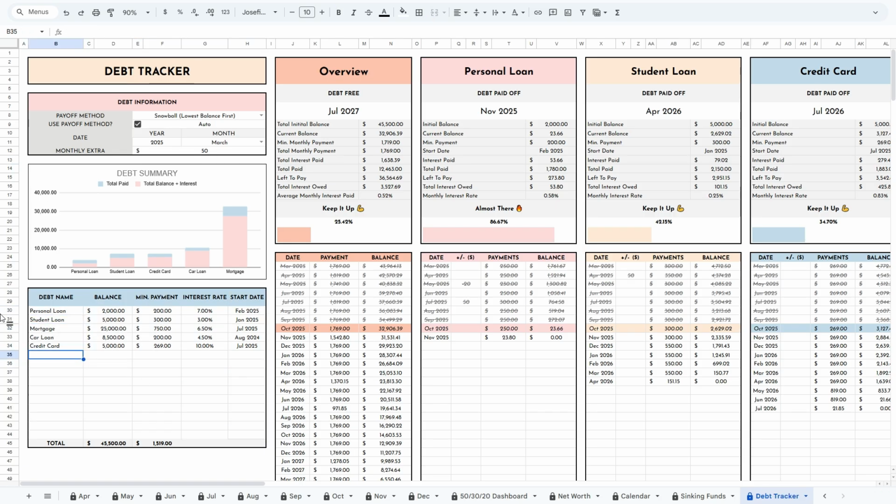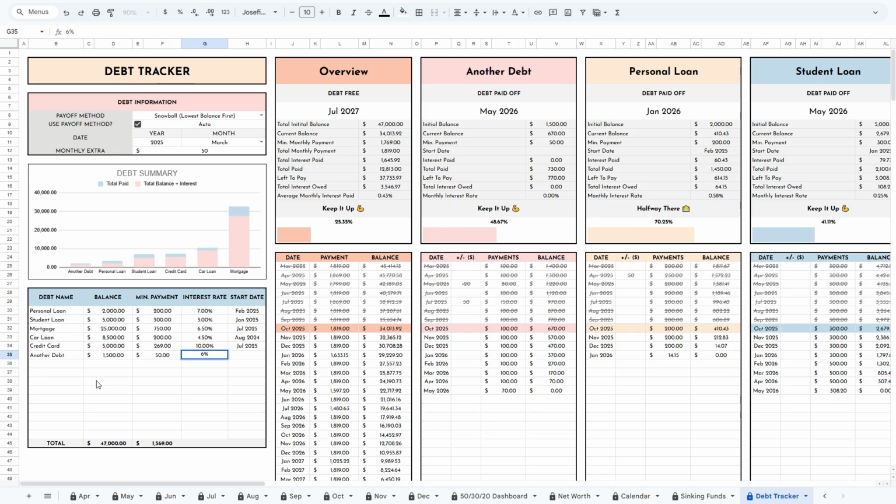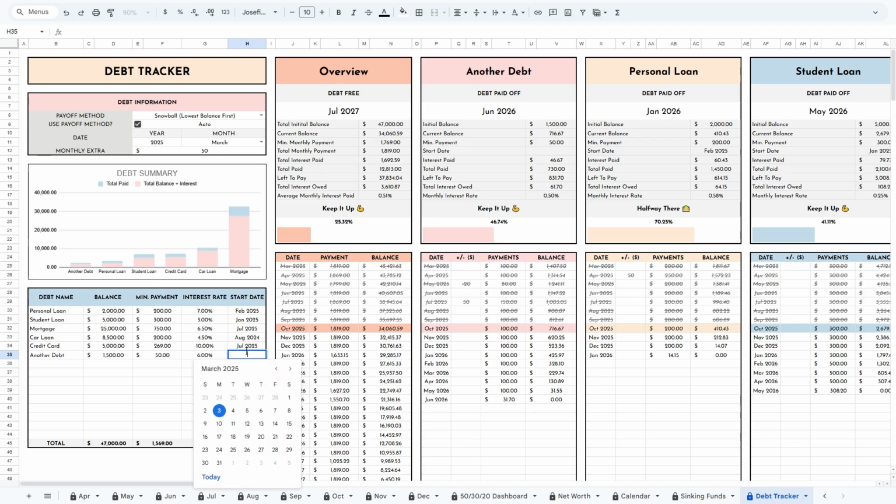Let's say I'm adding another debt for the balance $1,500, minimum payment let's say $50, and interest 6%. For the start date, this date works if you disable your payoff method. For example, I pick a date and I will explain it later.